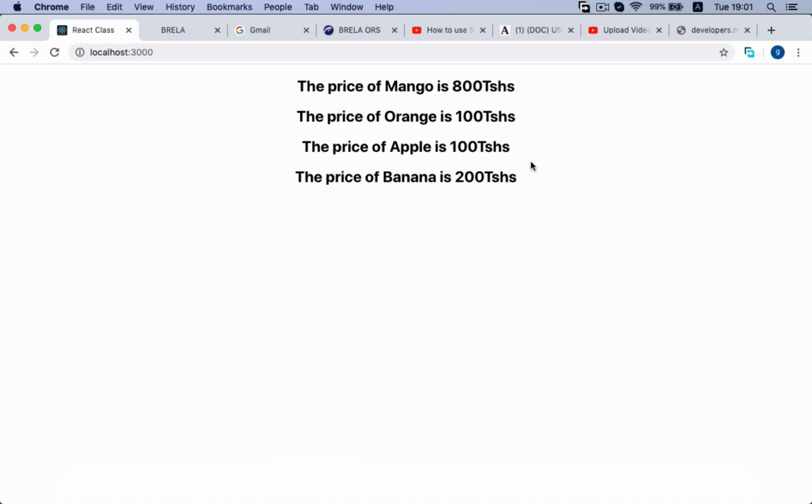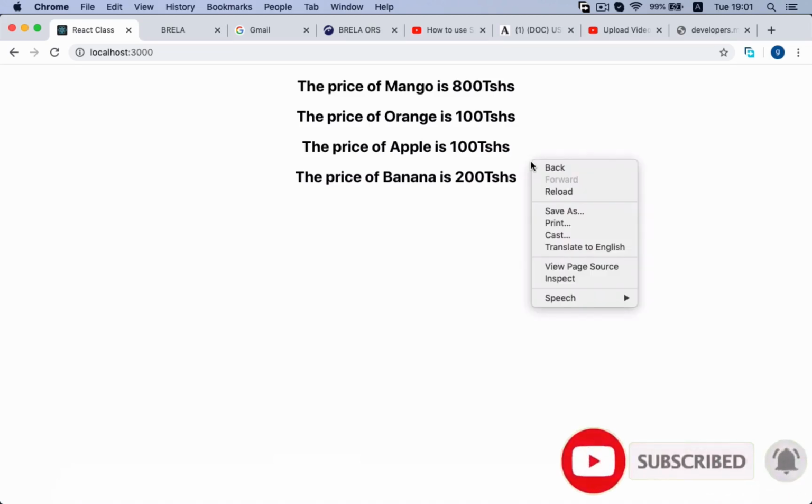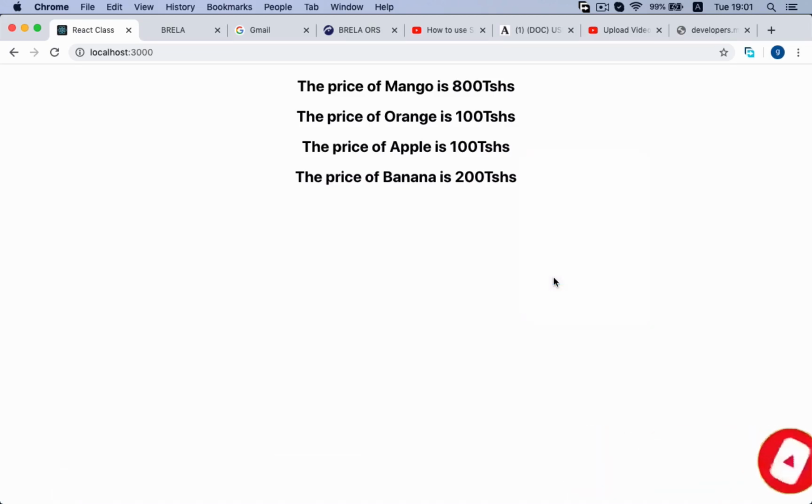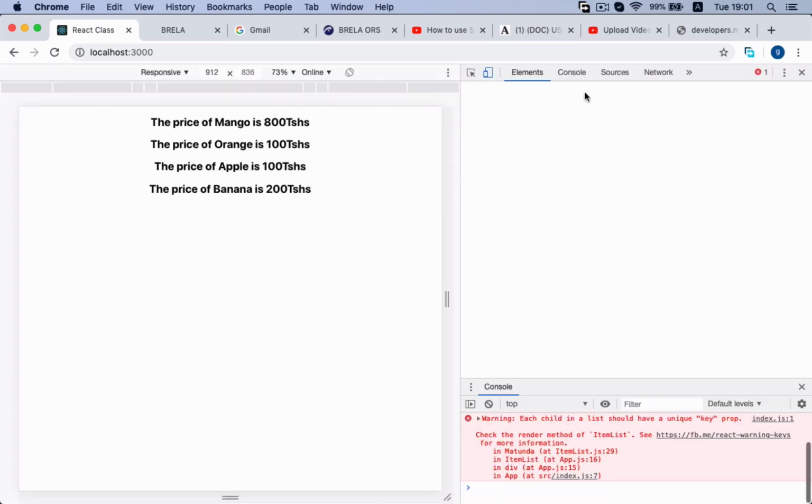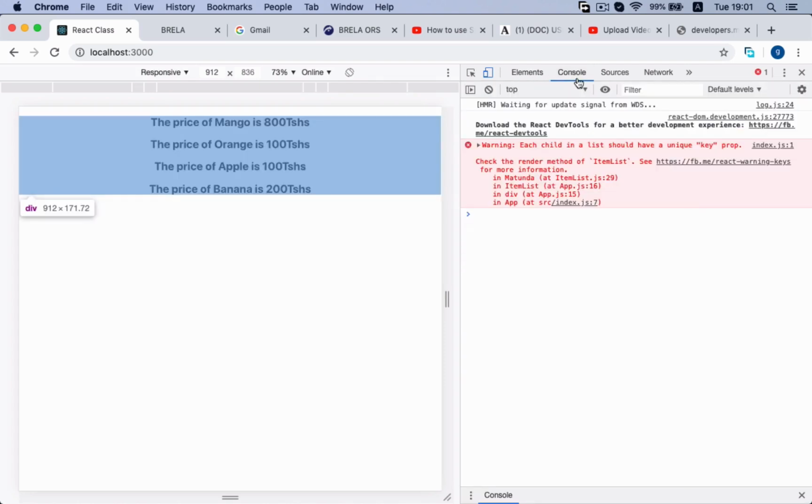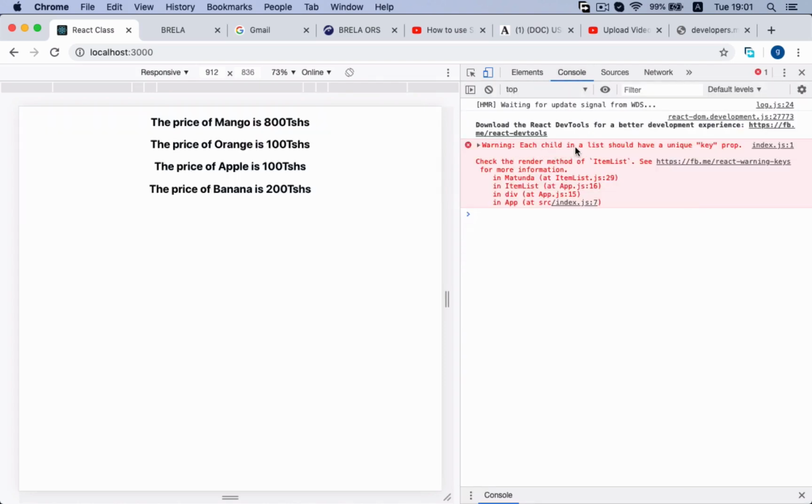Now there is one thing we need to understand from here, which we are going to learn in the next video. When we go to our inspect here, let's still inspect, it's taking longer than usual. Okay, we have an error here. Warning: each child in a list should have a unique key prop. What is this thing?